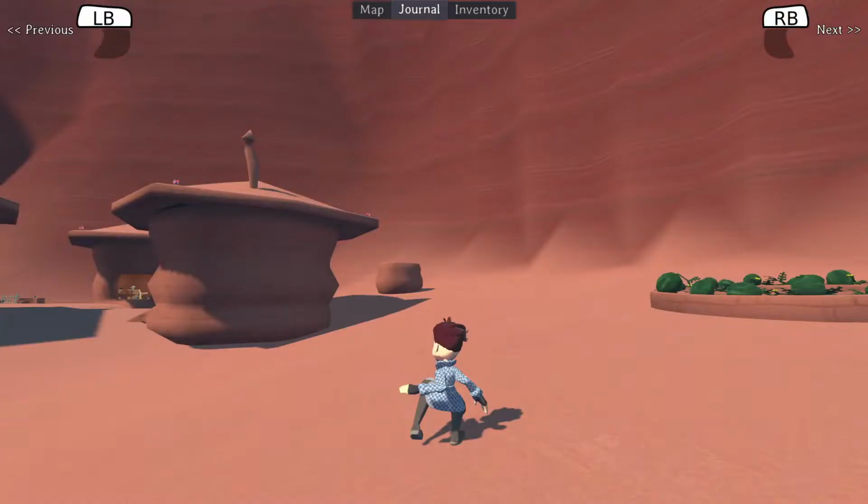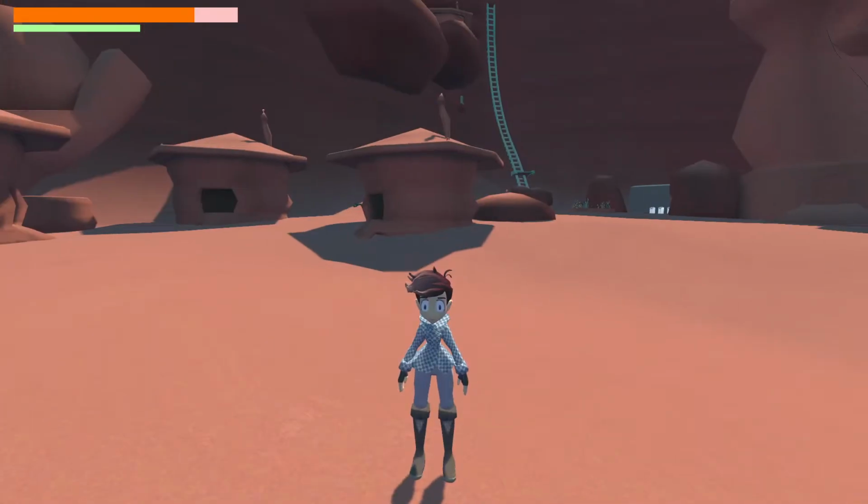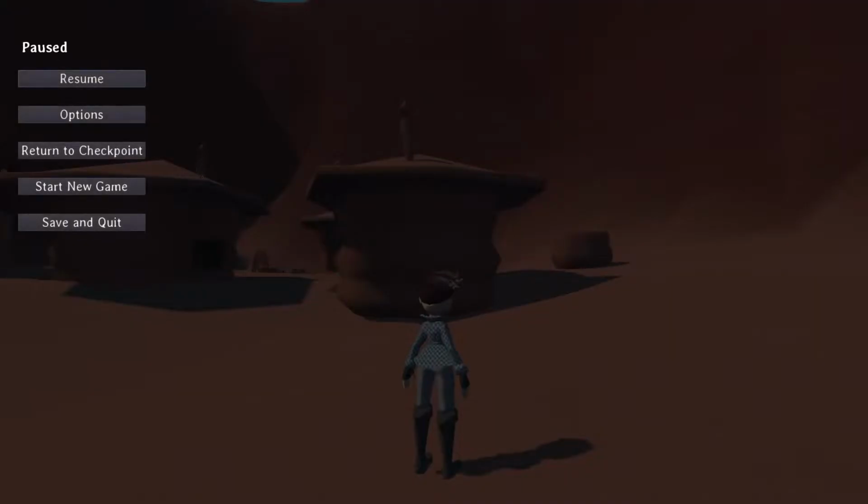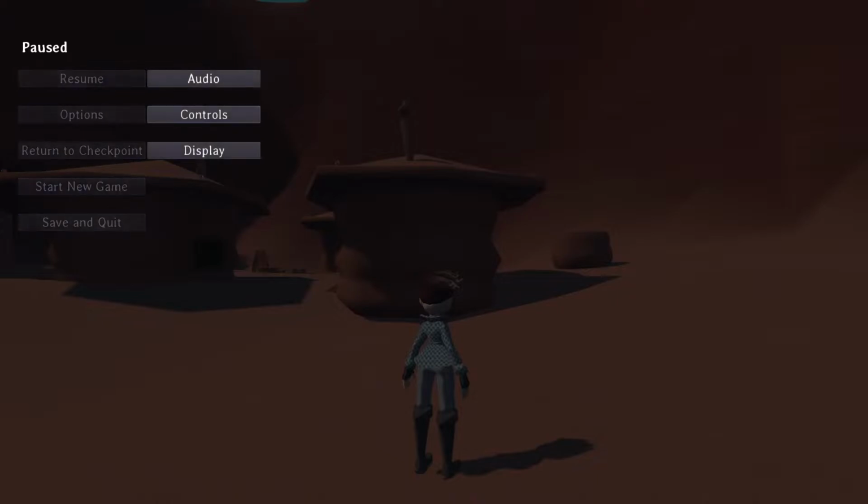Look at that. It's like some kind of video game now. And then you can pause. And look at this. I still really like how this options menu turned out. I just like how the pause menu turned out, honestly.